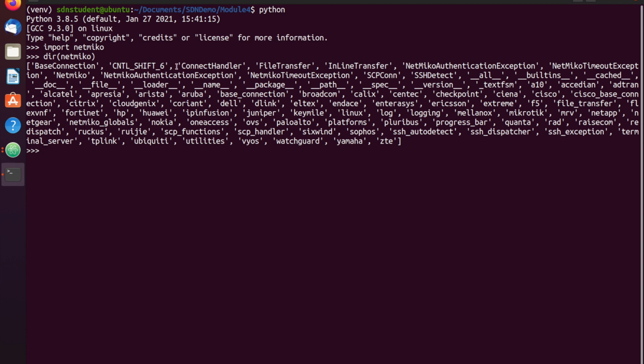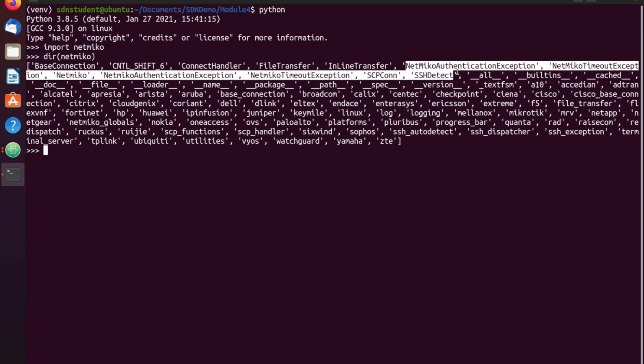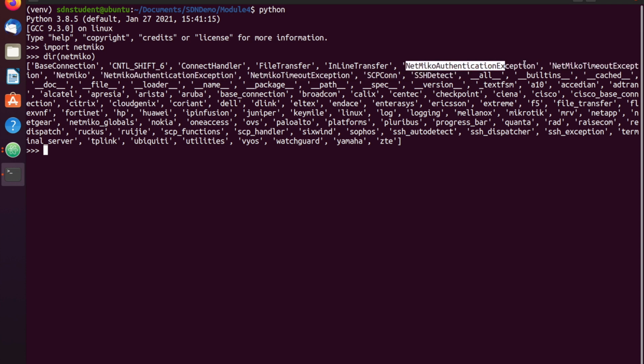And you can see that at the top I already have a couple of exceptions, which are basically errors or error handling that we can add in. So we've got this NetMiko authentication exception, which is looking pretty promising for our authentication. This NetMiko timeout exception, which looks promising for our timeout.